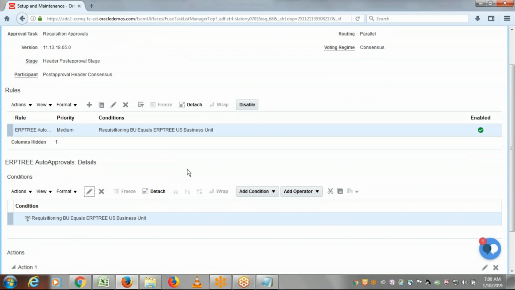Or else you can set separate rules by selecting the attribute as document type is equal to standard purchase order. This rule is applicable. If document type is equal to so and so agreement, this rule is applicable. That's how you can specify. Now it is common for any type of requisition.